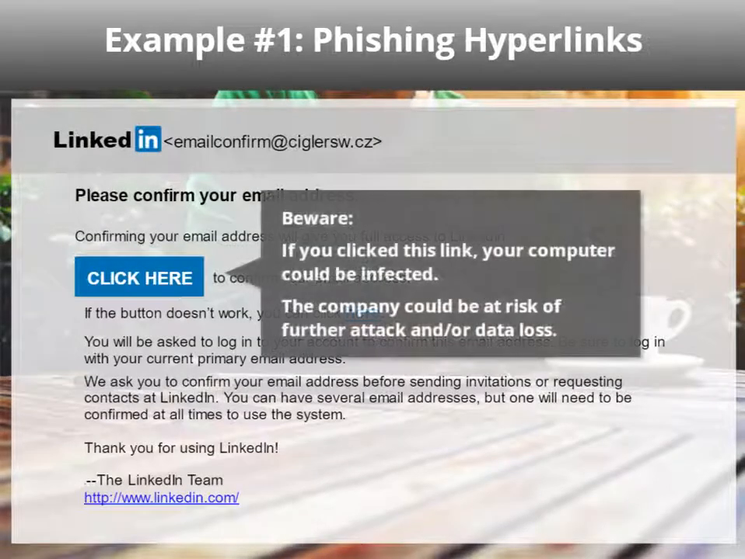If you'd clicked on the first link, your computer could be infected, and the company could now be at risk of further attack or data loss. By using the stop, look, think approach, you can detect this type of attack and prevent harm to the company. This was a pretty easy phishing attempt to spot. Next, we'll look at a few more phishing attacks from real emails that people have received.